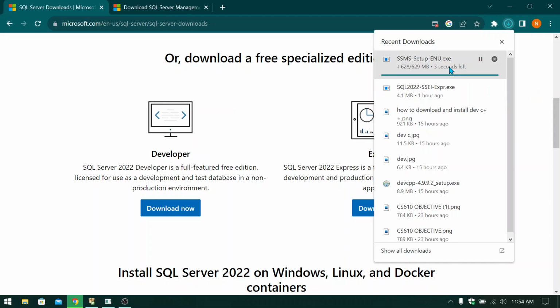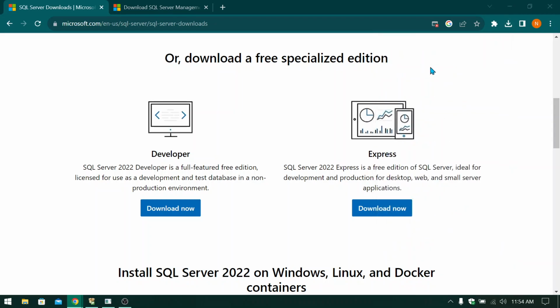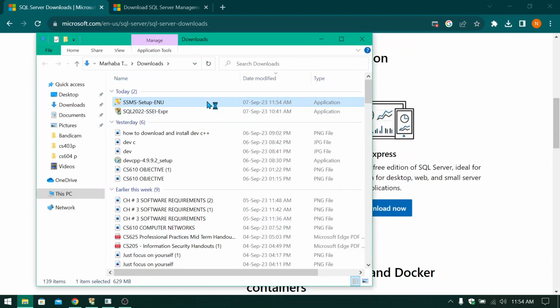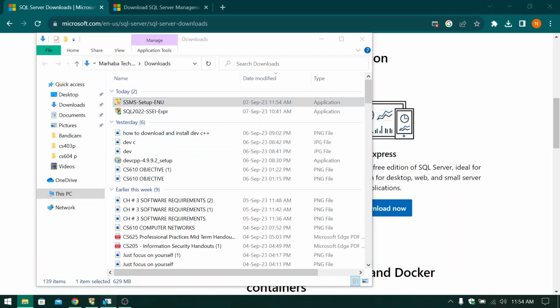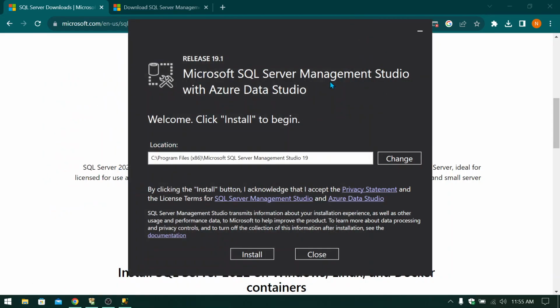SSMS is basically a management studio for your SQL Server. As you can see, the exe file has been downloaded. Simply click on it. Here, as you can see, the SQL Server Management Studio has been downloaded. This is the location. I can keep this as it is and click on install. Again click on the yes button.